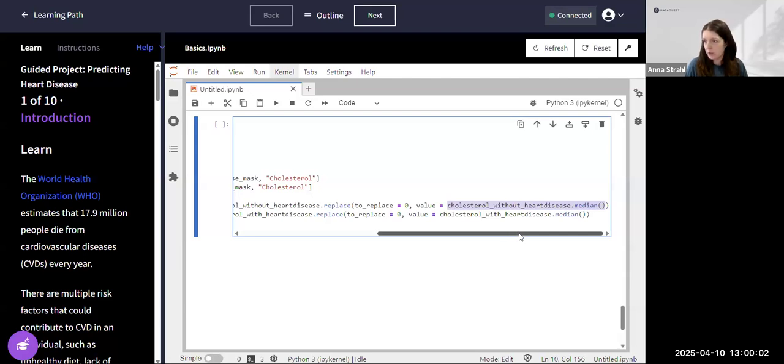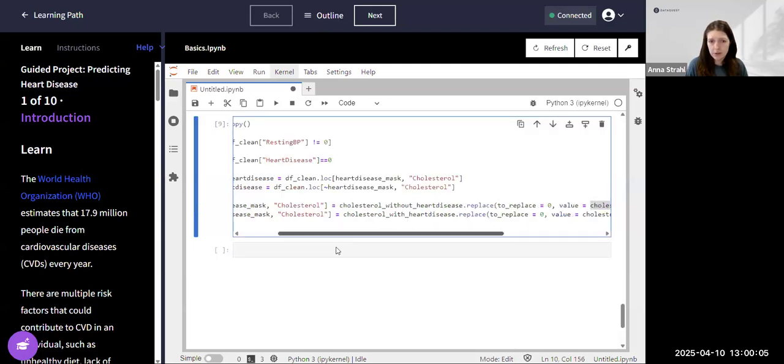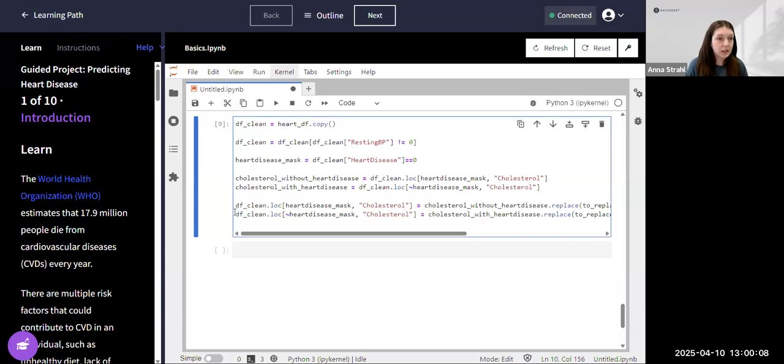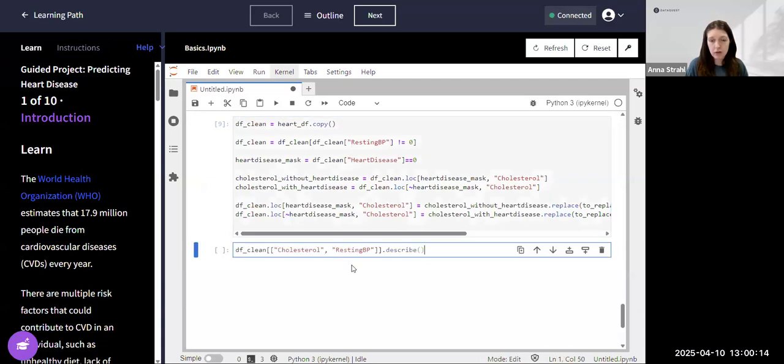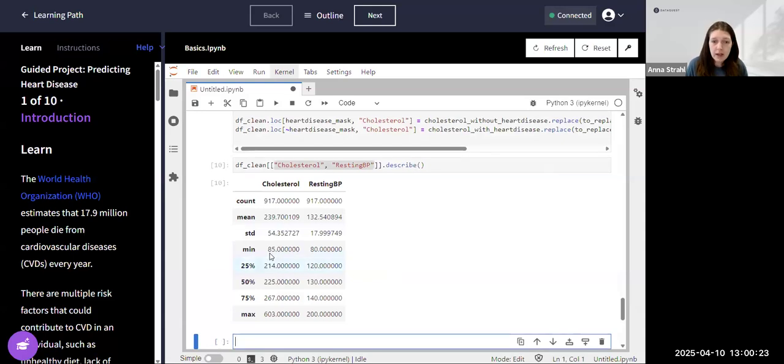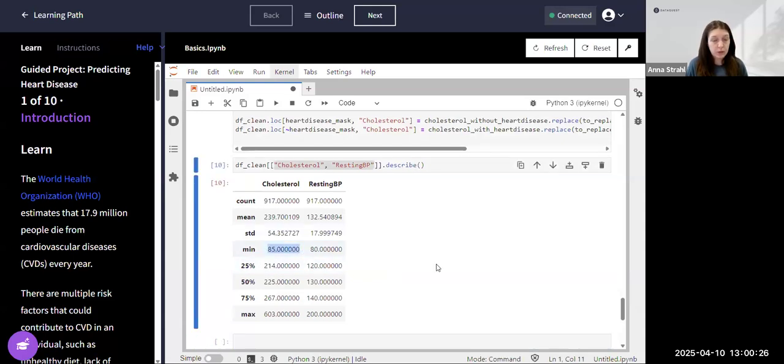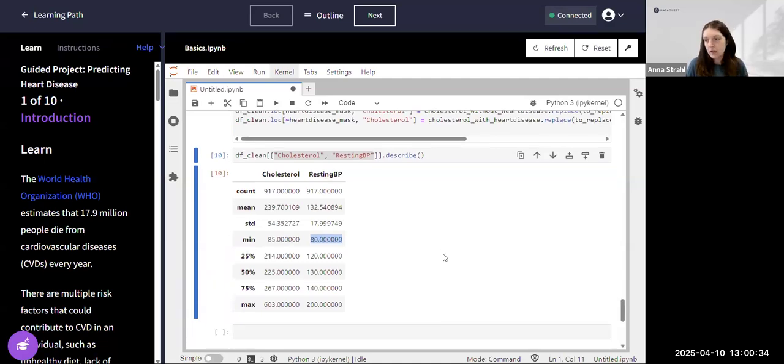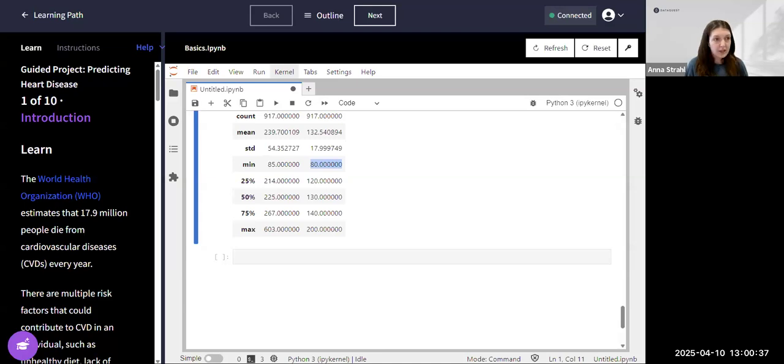And when we run this, there was no output, so nothing happens except we have a 9 telling us the cell ran. And now we're going to check that our data cleaning worked by describing. And we're not describing all of the numeric values, we're just looking at the ones we're cleaning. And we can see now that cholesterol has a minimum value of 85. That seems a lot nicer. And our resting blood pressure has a minimum value of 80. Fantastic. Our data set is cleaned. This data set was not overly messy, so the data cleaning was minimal, but very, very important.